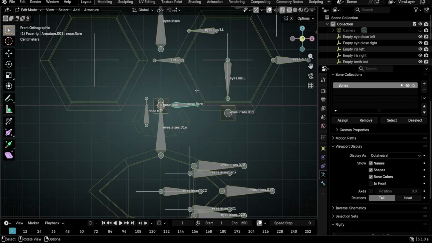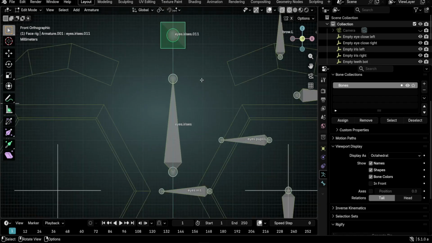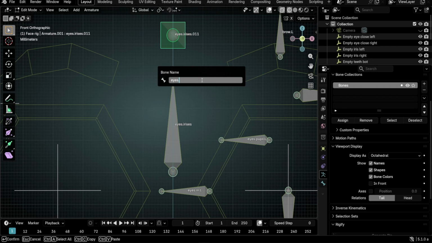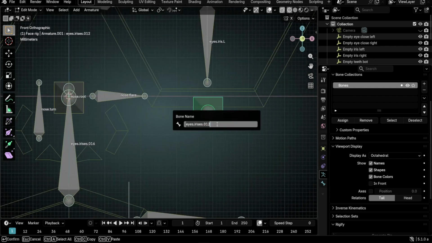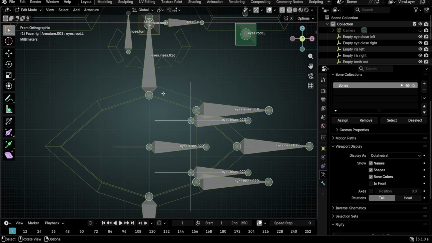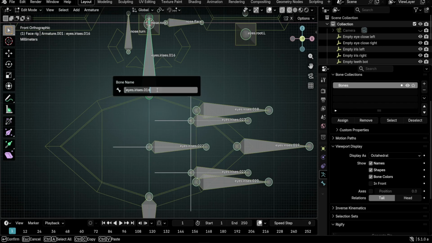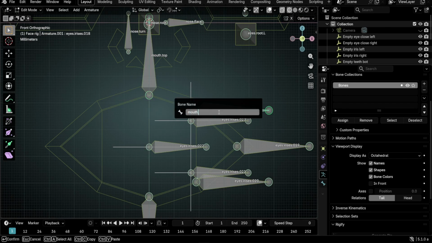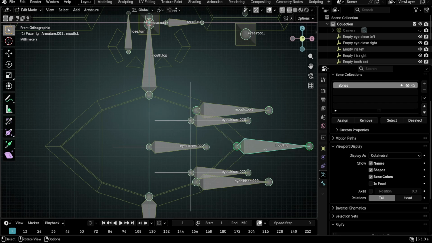And yeah, that's it. I think we forgot this one, the root of the eyes, F2 eyes.root, and this one too, F2 eyes.roots.left. Then with the mouth, so this one, F2 mouth.top, enter. This one, F2 mouth.top.L. This one, mouth.L. This one, F2 mouth.bot for bottom, enter. And this one, F2 mouth.bot.L for left.